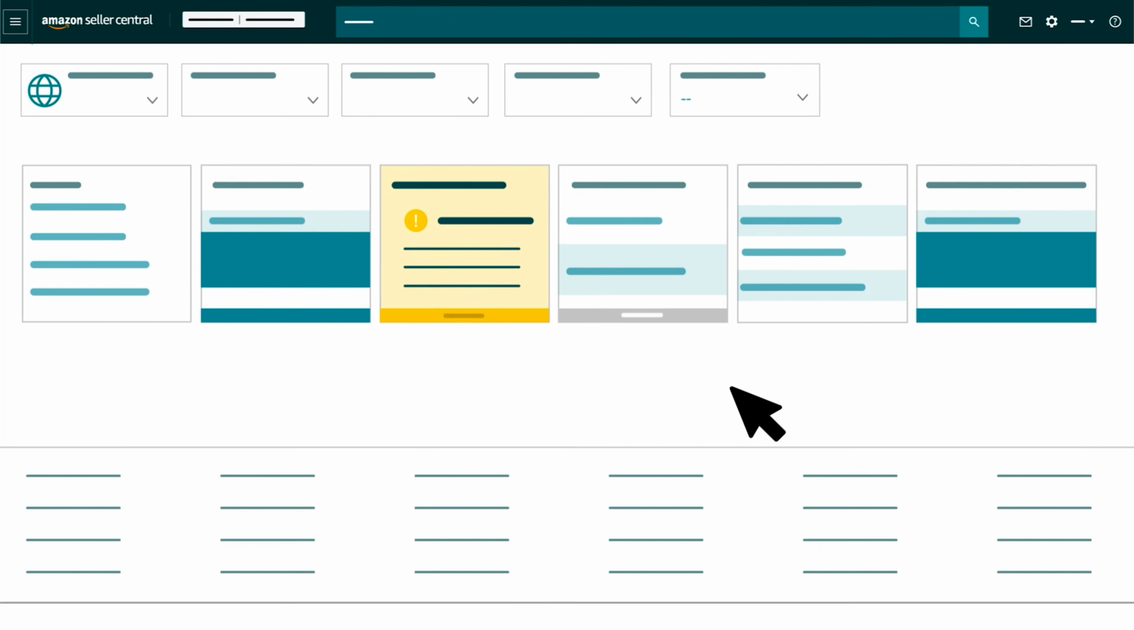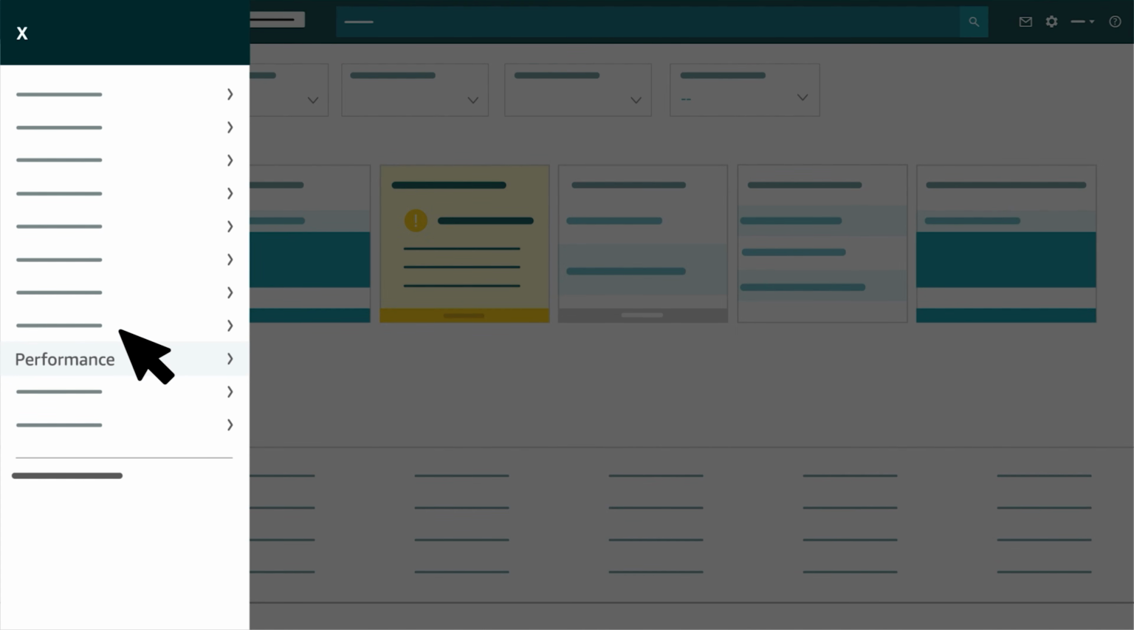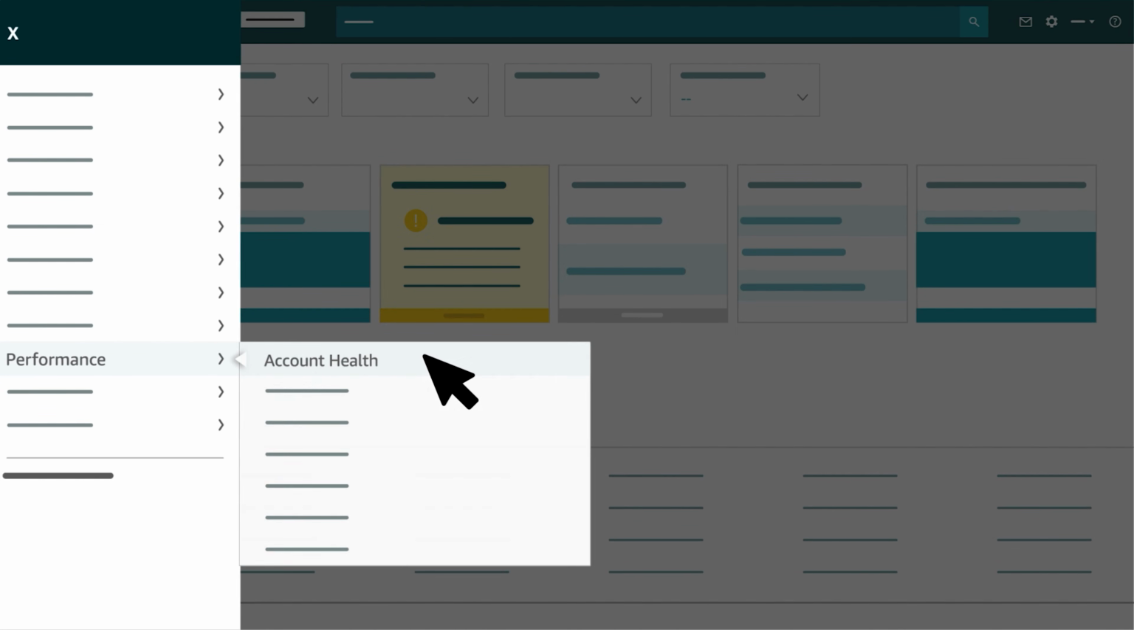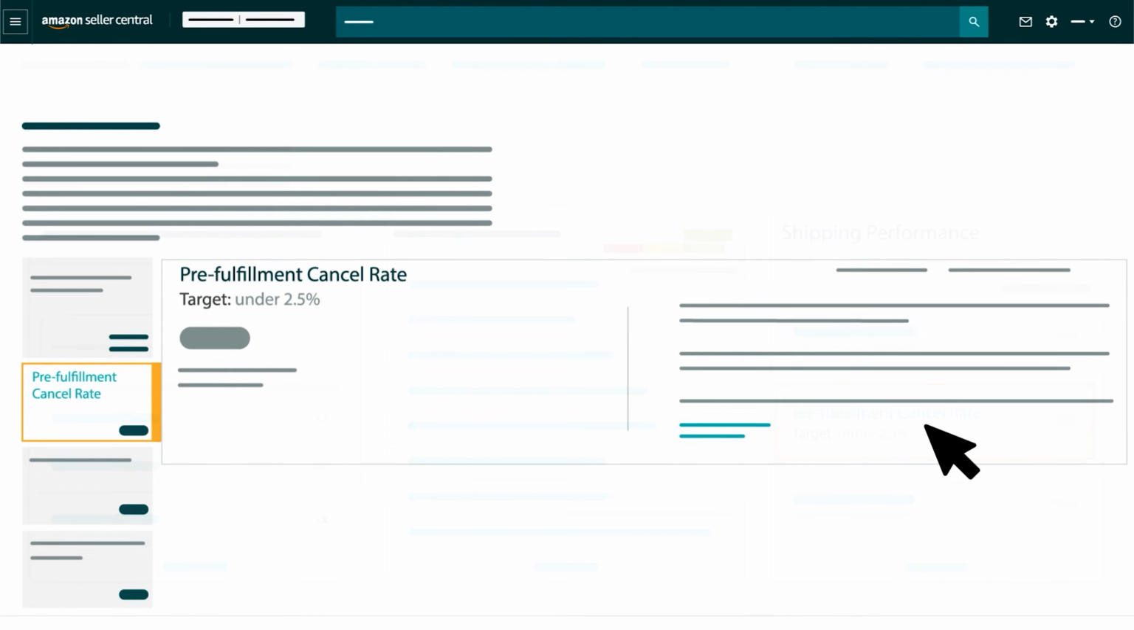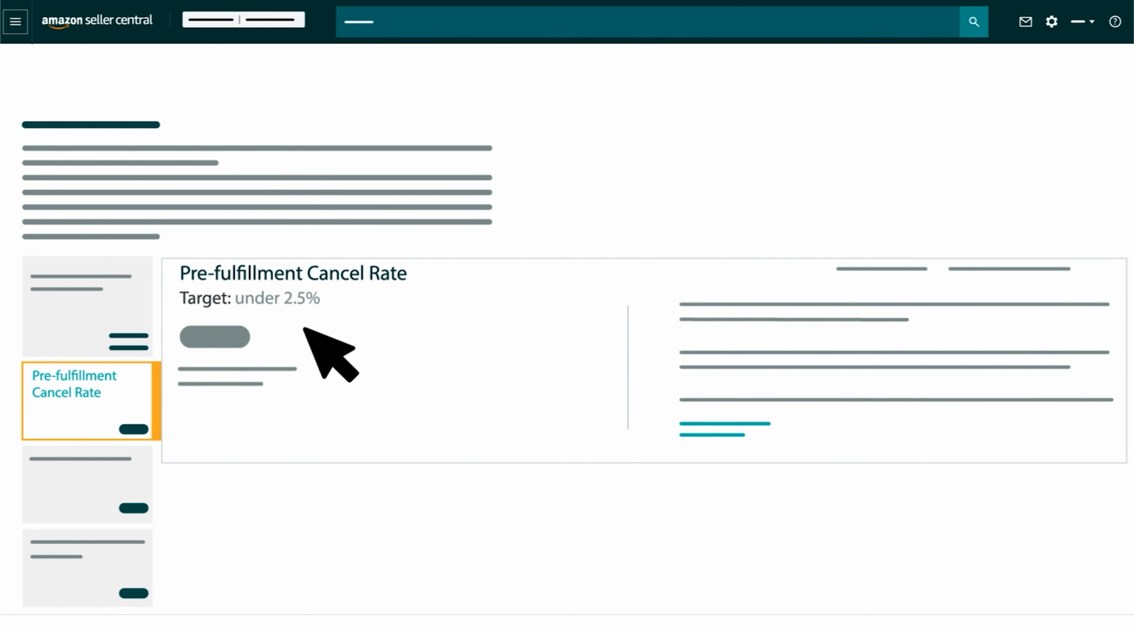To view your cancellation rate, open the main menu in Seller Central. Next, hover over Performance and select Account Health. On the Account Health dashboard, locate the Shipping Performance column and select Pre-Fulfillment Cancel Rate. Here, you'll see your cancellation rate for the past 7 days.